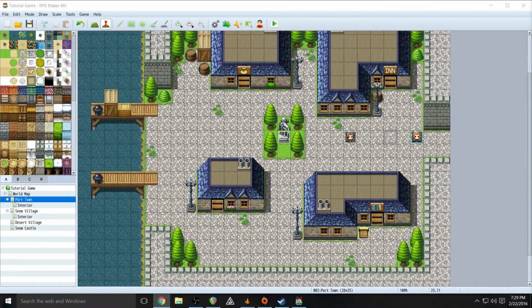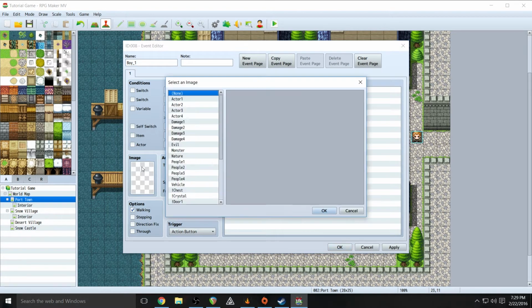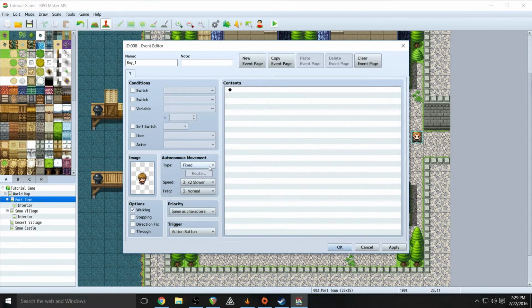So what we're going to do is create a new event. We're just going to have a person here, and let's call him boy 1, because it's going to be a small boy. Let's find a sprite for it. Here we go, so that's what his sprite is going to be. We're going to have him walk around randomly, blah, blah, blah. We covered all of this in episode 8. If you haven't seen that episode, go watch it.